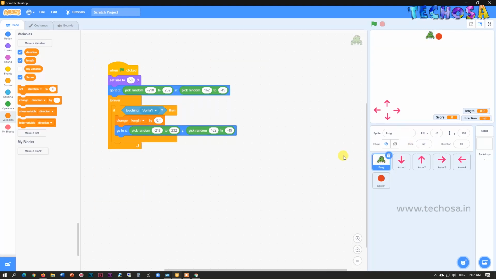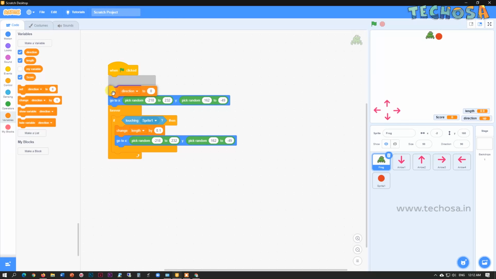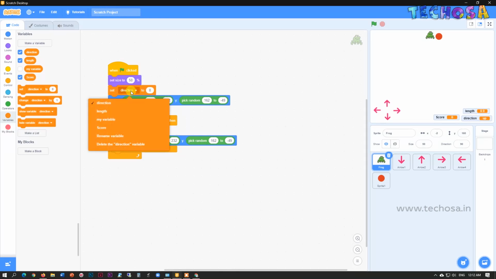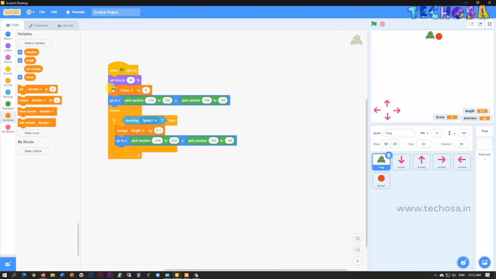Now choose set variable and place it here. Change the variable to score. Now select change variable and place it here. Here also change the variable to score. Now click on the flag. You can see that the score will be increased by 1 whenever this snake eats the frog.